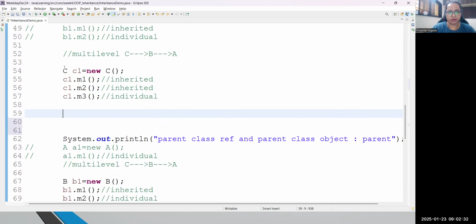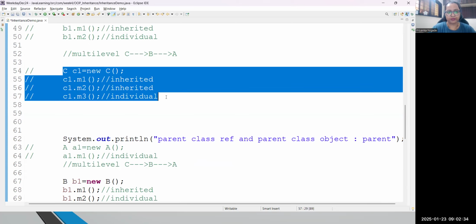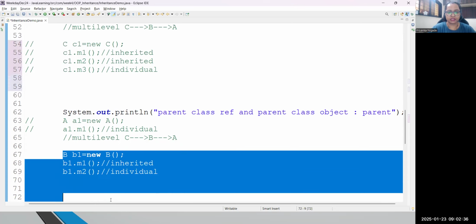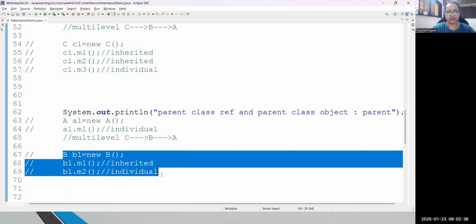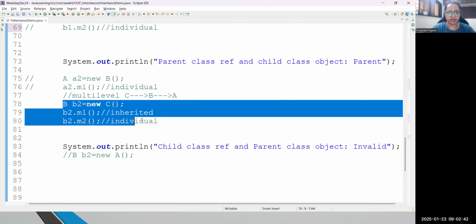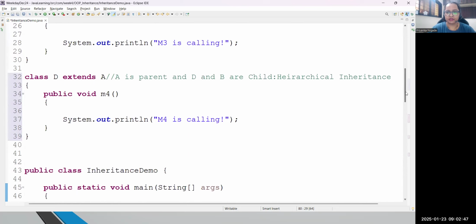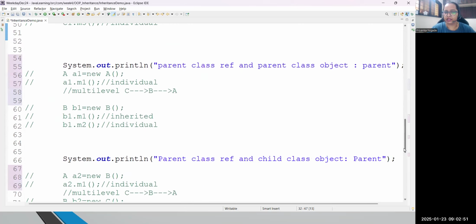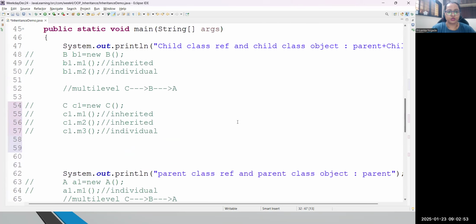At this moment, let me comment this multi-level scenario. Let me comment this entire multi-level scenario so you will understand. And this is the multi-level. Now let's talk about hierarchical. So I will try to show you this hierarchical inheritance. So let me start with my parent.